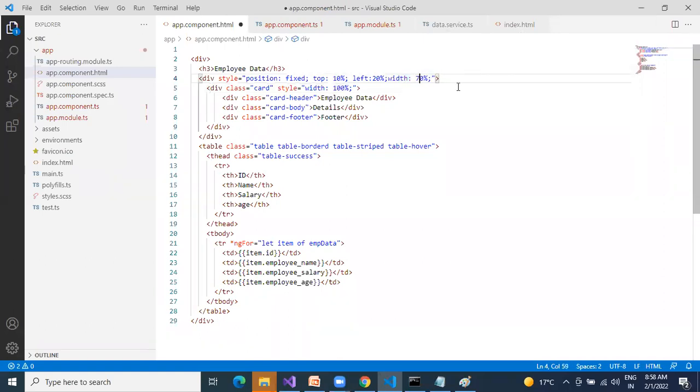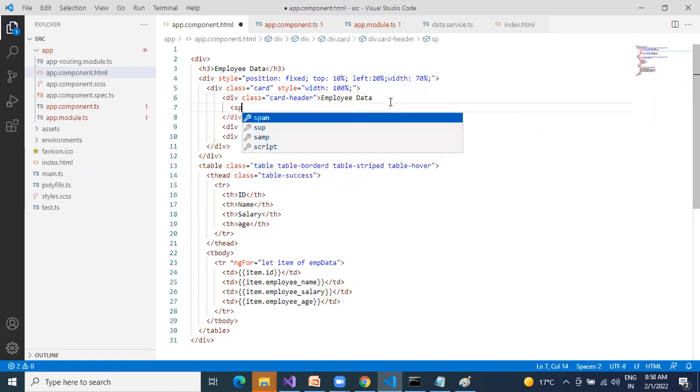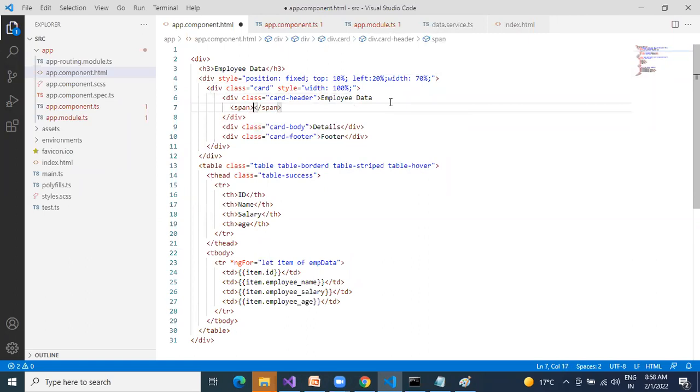Okay, let us have some 80%. Where I need to implement employee data, inside of this employee data, I will add it. Put a span, paste. That's it. Your task is done.